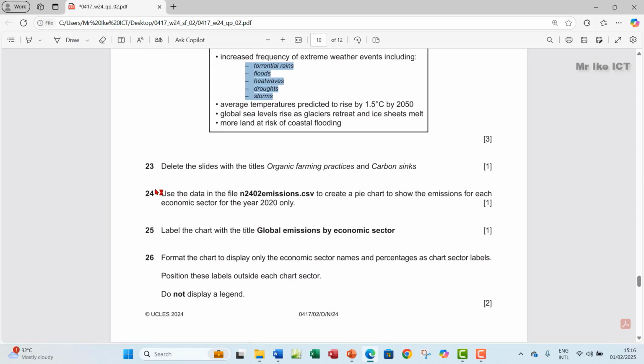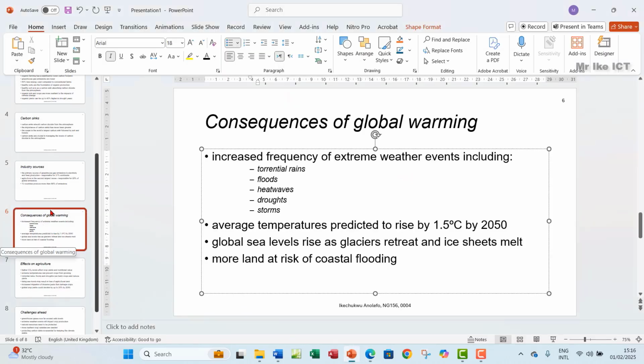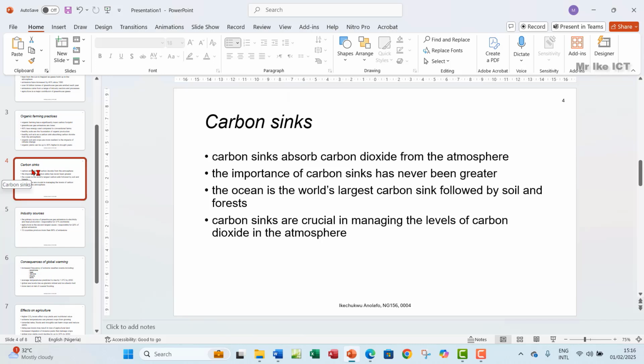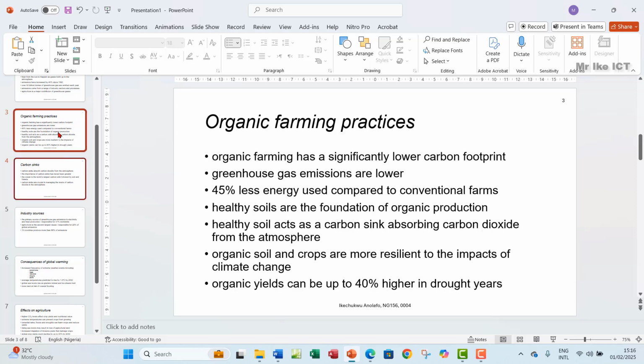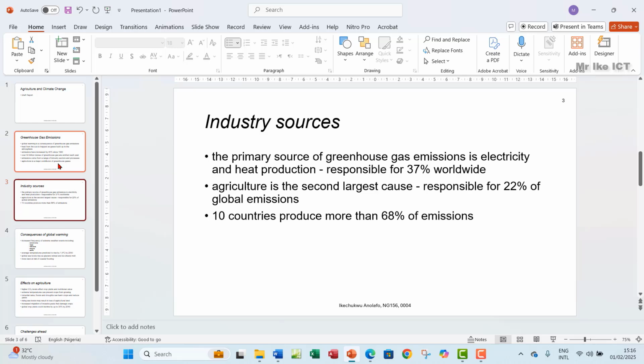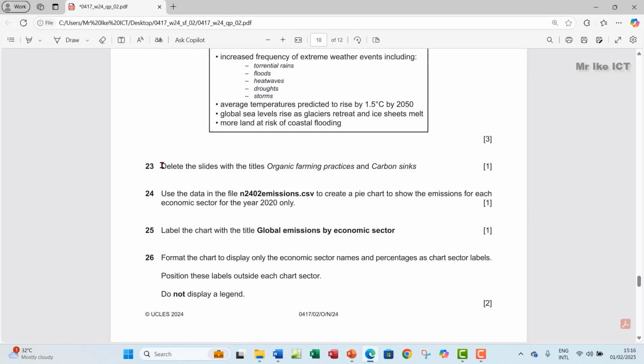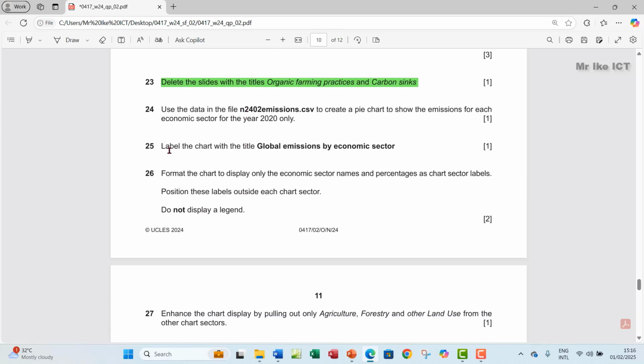So that's for that. Number 23, delete the slides with the titles Organic Farming Practices and Carbon Sinks. So I'm just going to click on this Carbon Sinks, hold down my control key, click on the second one, and then press the delete button on my keyboard. And then that will delete it. So that's for number 23.